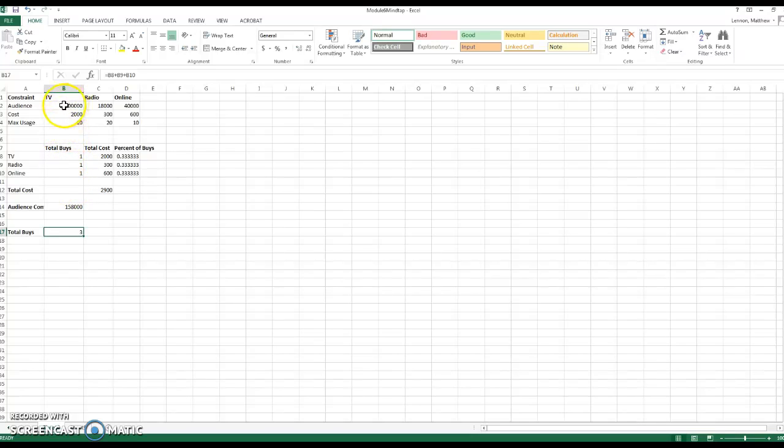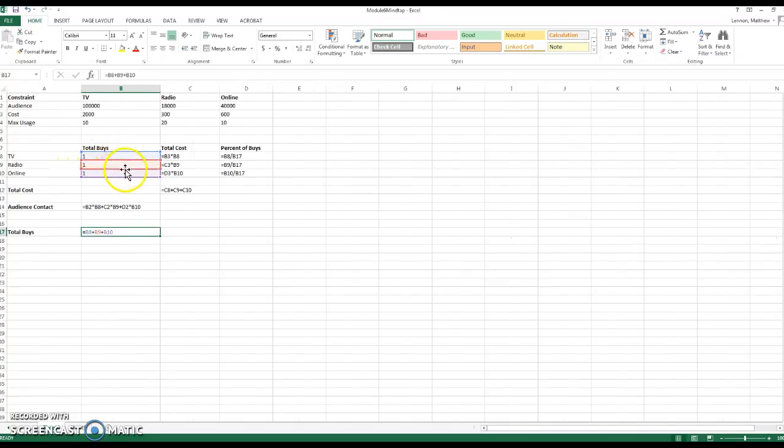So this will be this number right here, 100,000 times 1, plus 18,000 times 1, plus 40,000 times 1, but not 1. It really has to be the cell value, because when you run the solver, it's taking these into account as variables, so these are your changing cells. So this has all the information we need. Now we just need to run the solver to get the optimal solution in terms of how many we can buy given our constraints.